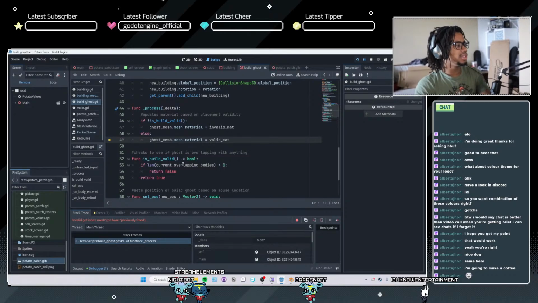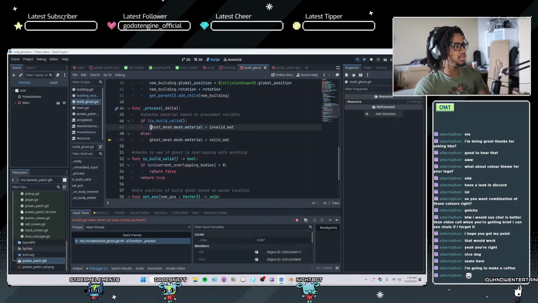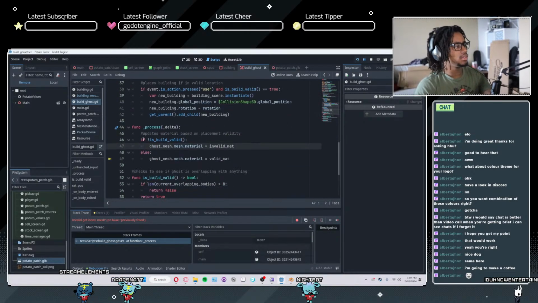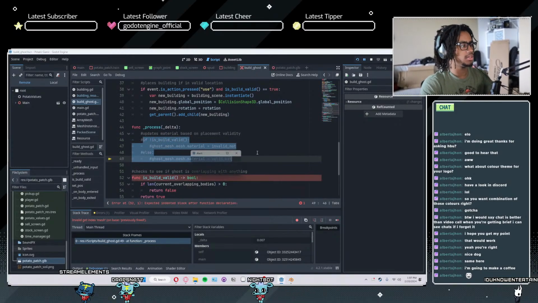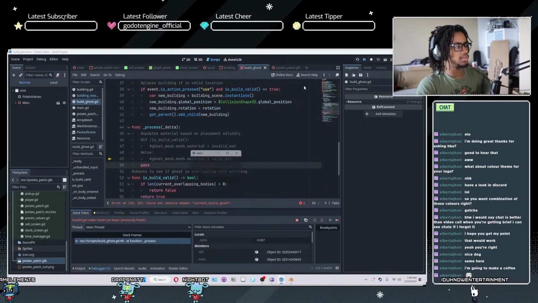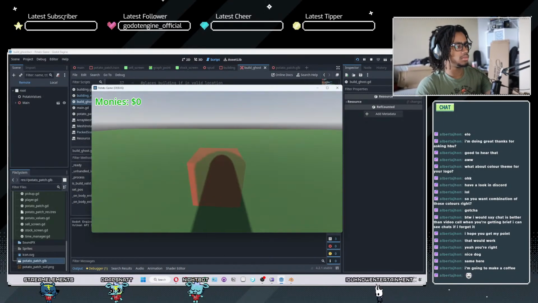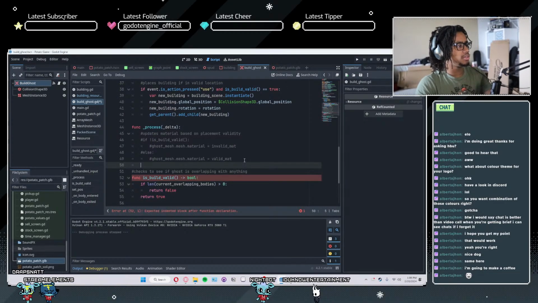Oh boy. Yeah, there it is. Invalid mesh on previously freed material. Ghost mesh. Let's just temporarily comment this out here, just see what this throws us. That's what I thought.